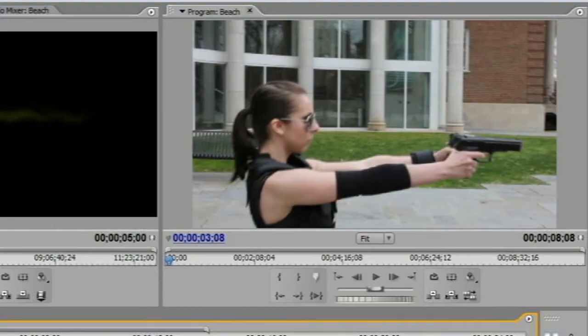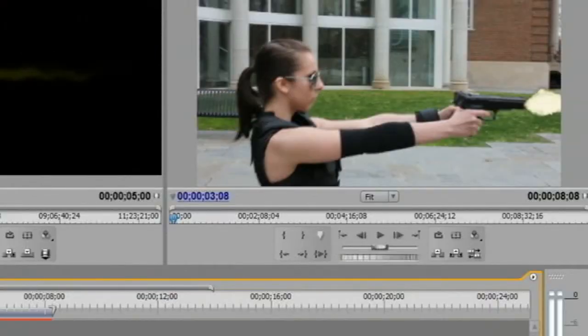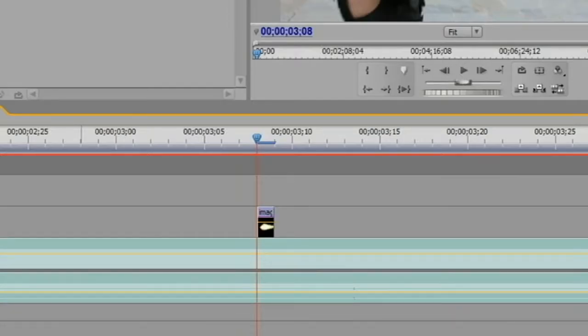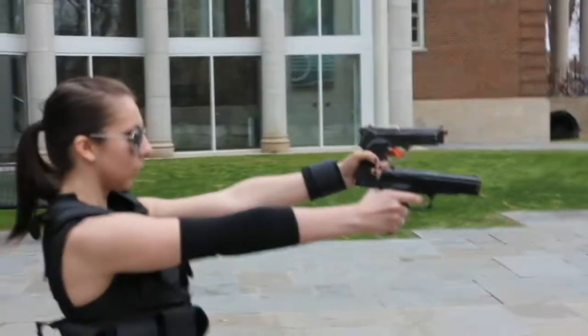Find a spot where the gun kicks and put the muzzle flash down near the muzzle of the gun. Use luma key to get rid of the black background and adjust the flash as needed. Now cut the muzzle flash so it only shows up for one frame. Finally, for one frame before or after each shot, bump up the brightness of the video a little bit. Roll that beautiful muzzle flash footage. You see? With just a few effects, you can make any gun fire realistically.